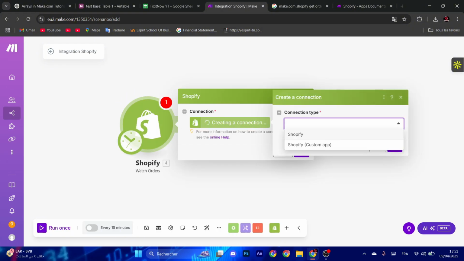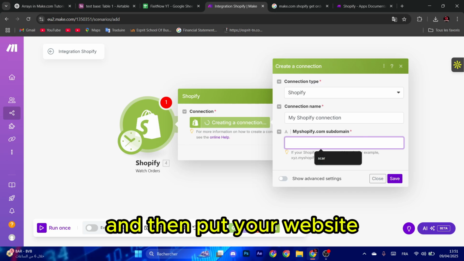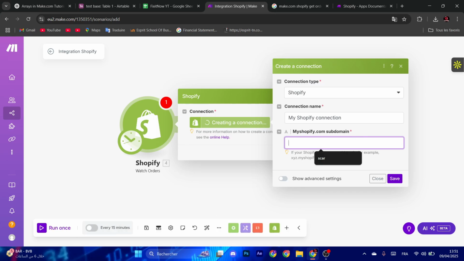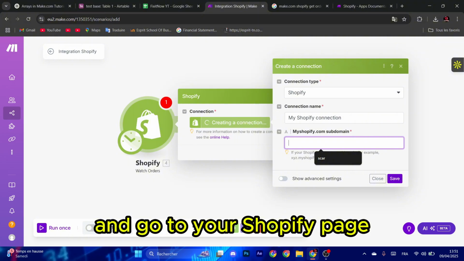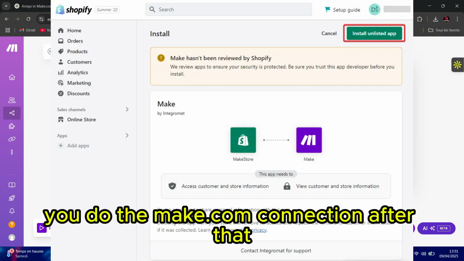First of all, you have to create a new module, Shopify, to trigger the order, which is Watch Orders. Create a connection, and choose Shopify. And then put your website or your subdomain in order to connect and go to your Shopify page. And as you can see, you do the make.com connection.